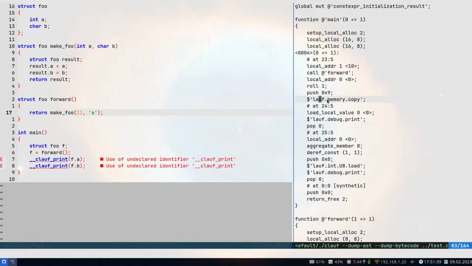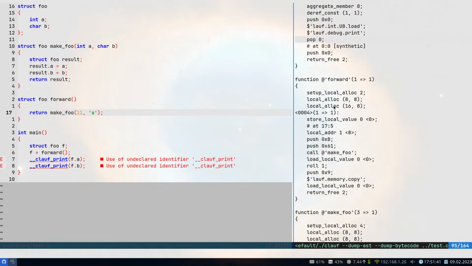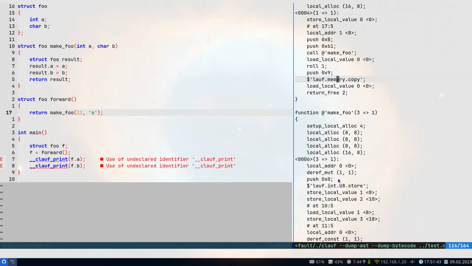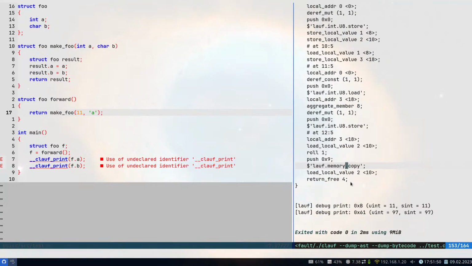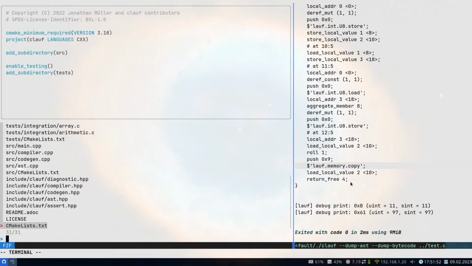So we're doing 1 mem copy, 2 mem copies, 3 mem copies. So we're doing 3 mem copies just to get our struct. So let's try and bring that down.